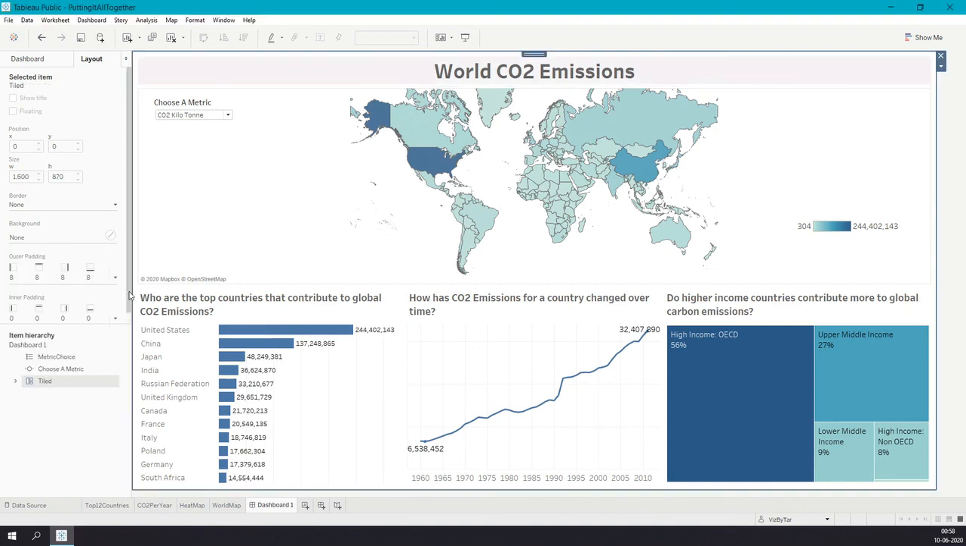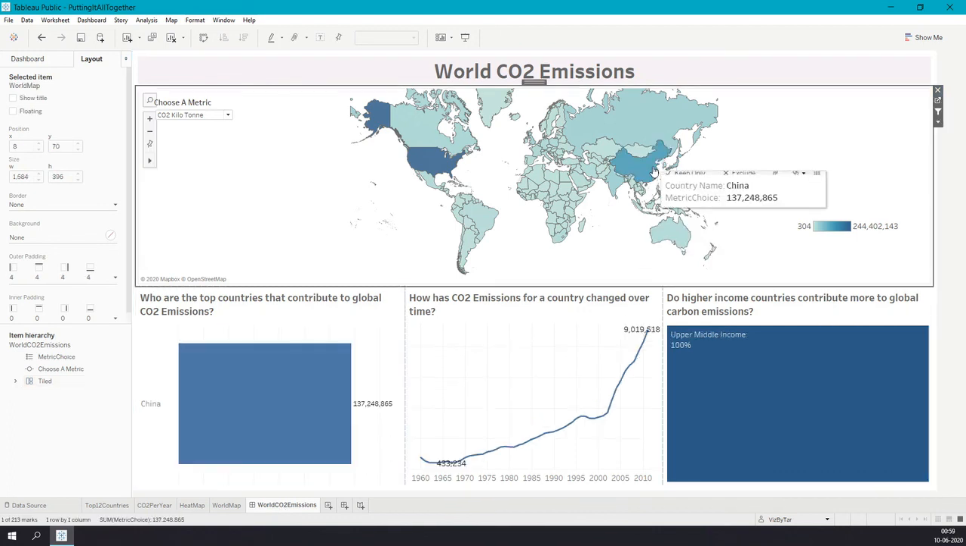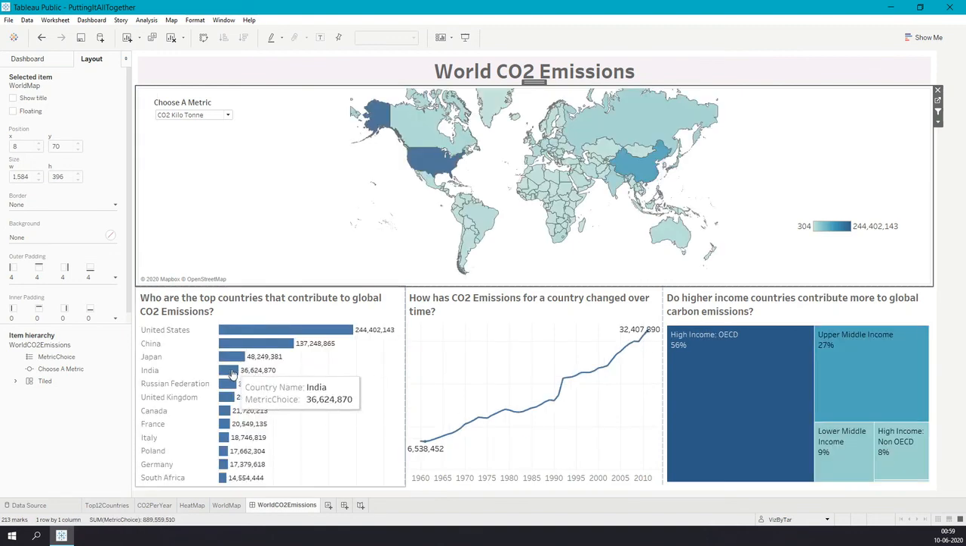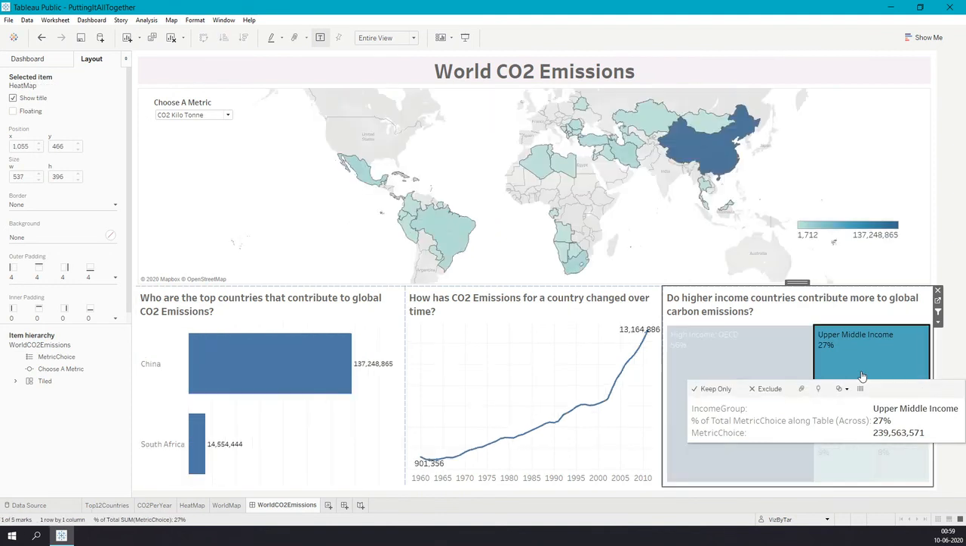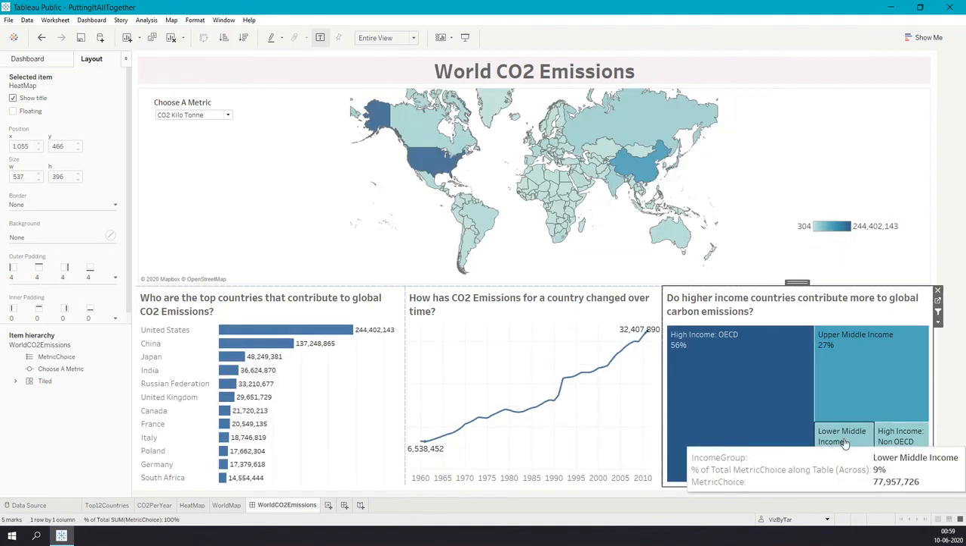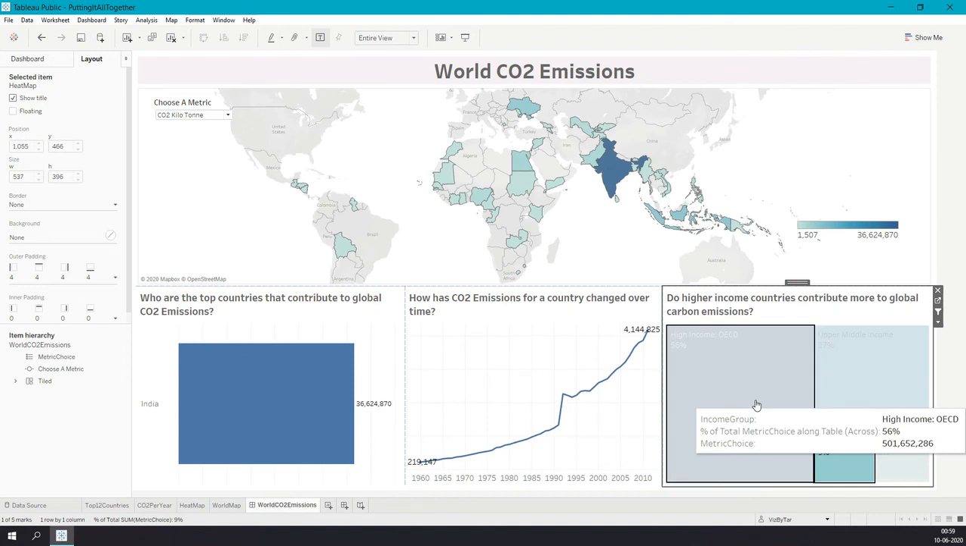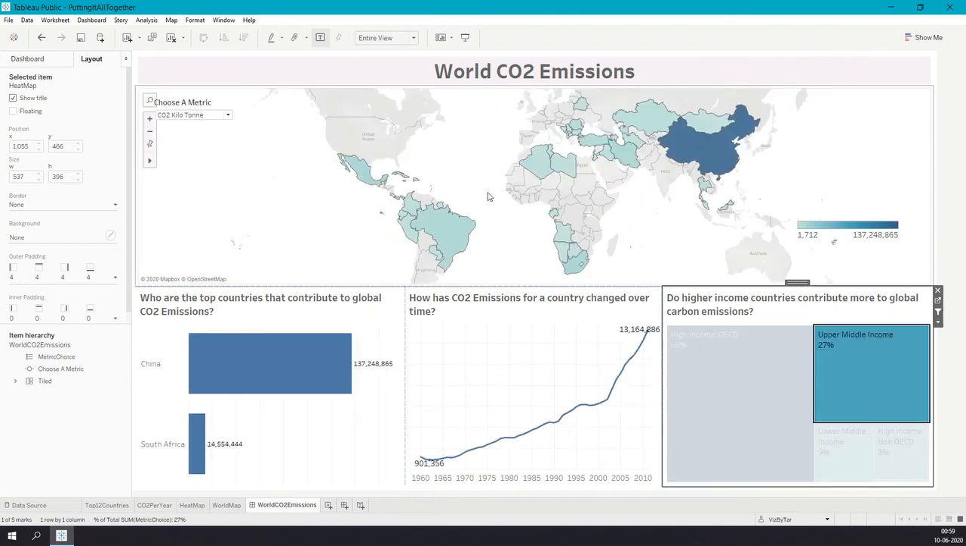Finally, let's rename our dashboard tab in Tableau from Dashboard 1 to World CO2 Emissions. Our dashboard is now complete. Let's use this and see how every visualization behaves. As you can see, the dashboard is highly interactable, readable, and gives clear direction for each and every question.